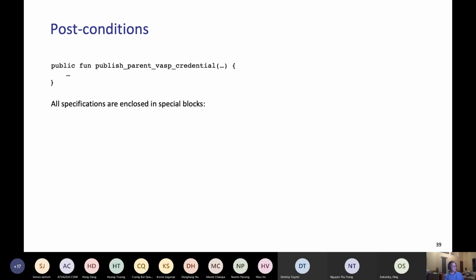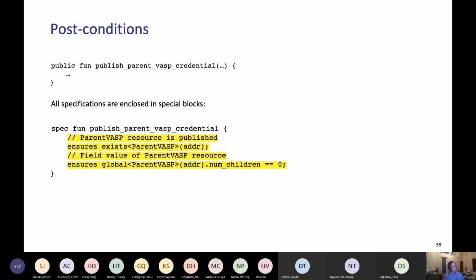So the simplest things we can specify are post conditions. And so suppose we have, as an example, a function publish_parent_VASP_credential, which in fact we do have. I've just eliminated all the arguments and the body of the function. Then our specifications would be enclosed in special blocks. So we separate the specifications from the code. Right now they're in the same file, but they don't generate instructions and they're not executed. They're just there for verification purposes.